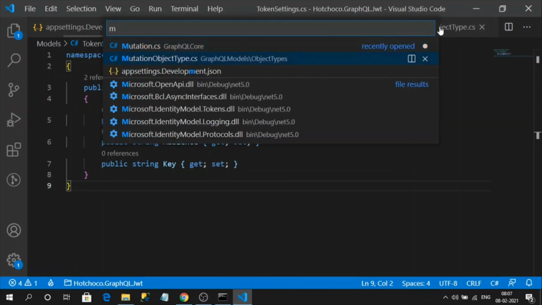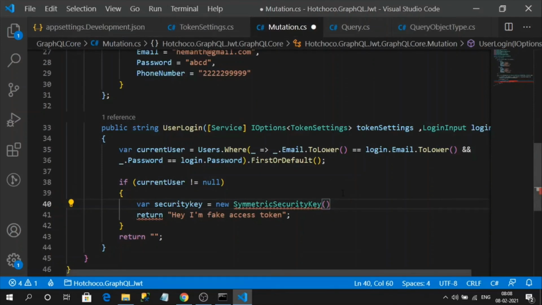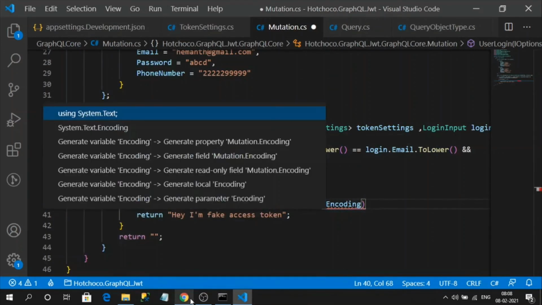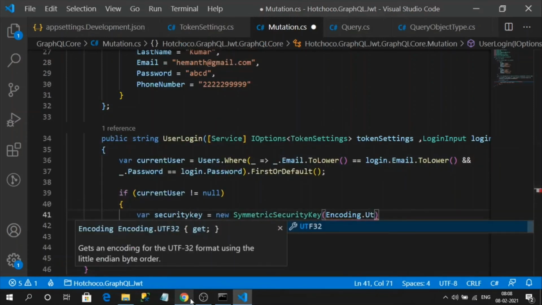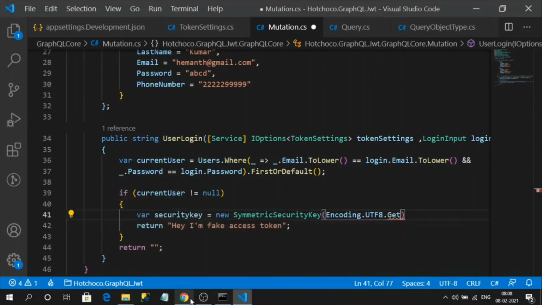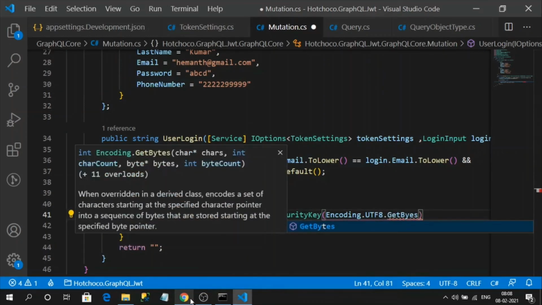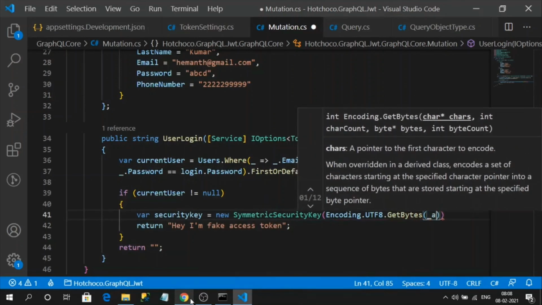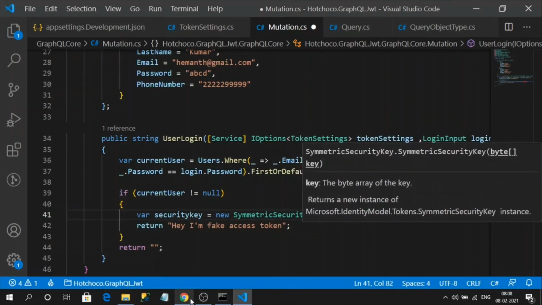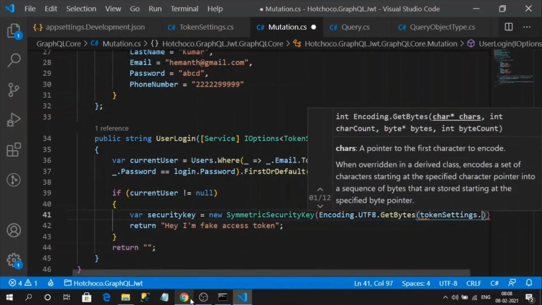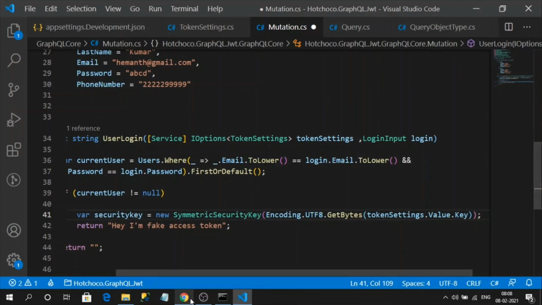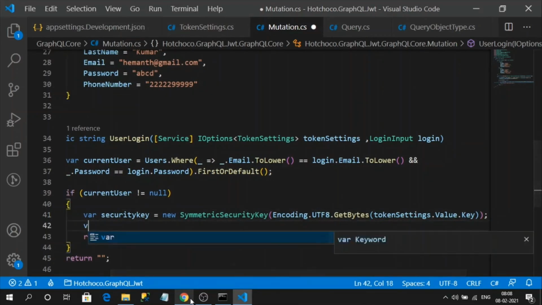Mutation. So Encoding.UTF8.GetBytes and pass our token value dot key. Okay, so here we are creating the security key.